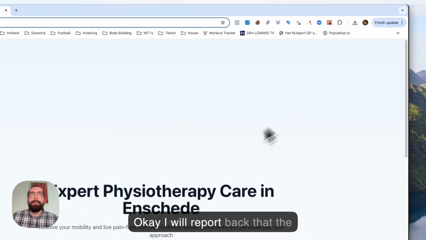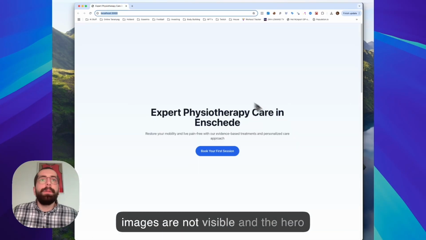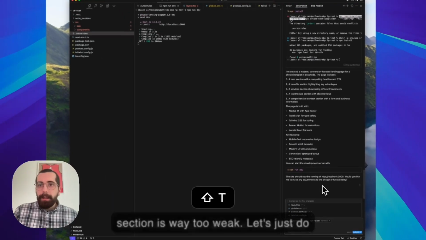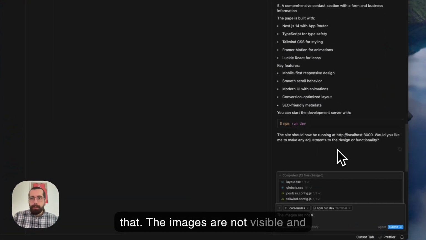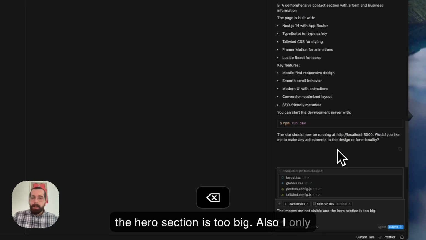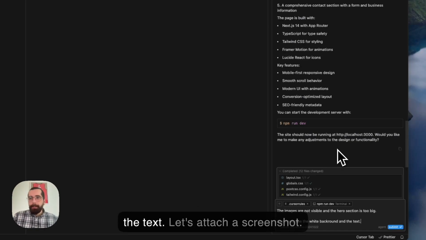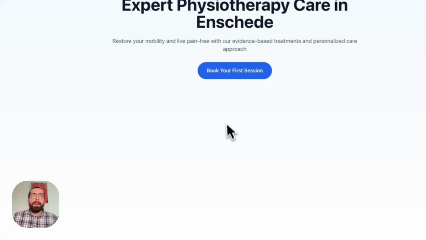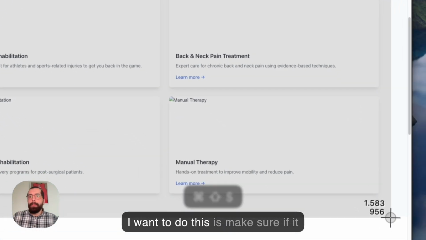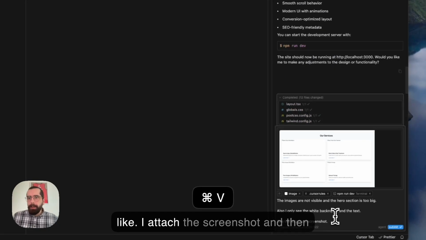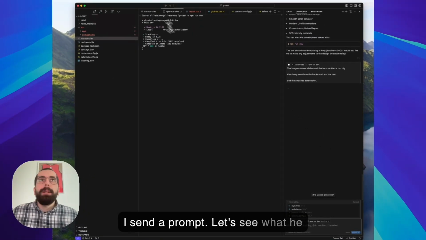Okay. I will report back that the images are not visible and the hero section is way too big. Let's just do that. The images are not visible and the hero section is too big. Also, I only see the white background and the text. Let's attach a screenshot. See the attached screenshot. Why I want to do this is to make sure it looks like what he wanted it to look like. I take the screenshot and then I send a prompt. Let's see what he will say.